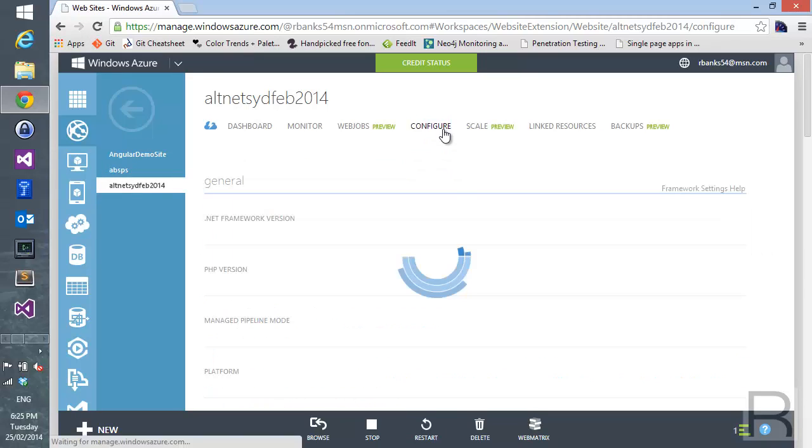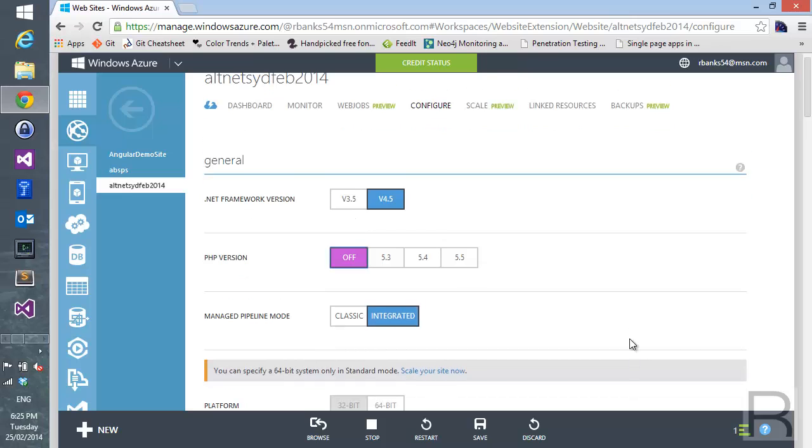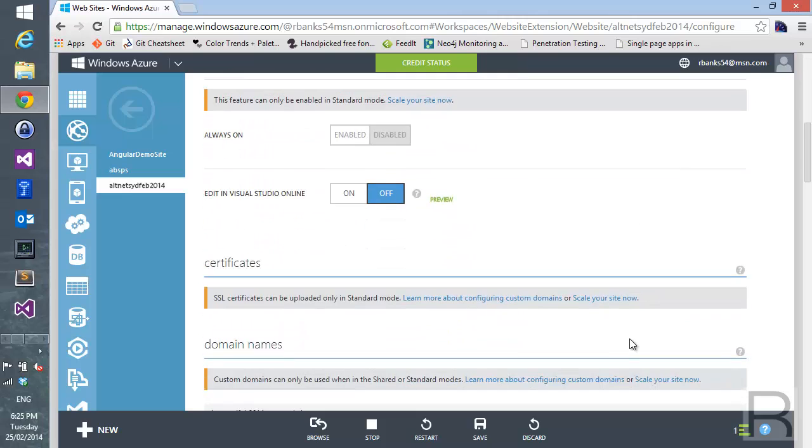We can hit the magic button, jump in here, and first thing we do to enable Visual Studio Online is go to Configure and turn off PHP. Yes, we turn that off straight away because no one wants that. No one. Apparently Rob Connery does.